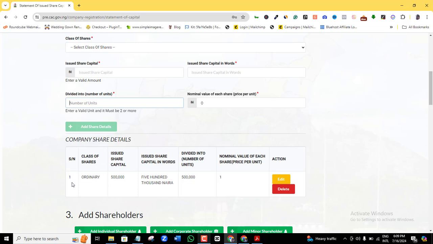So here is what I've done. The class of share is ordinary, like I told you to choose. The issued share capital, like I told you, is between 100,000 to 4,900,000. I chose 500,000 here because it's a small business, so that's what it showed here. Issued share capital in Word, of course, 500,000. Now divided into number of units, you can see here 500,000. That was what I was saying. Just choose the whole amount. Don't try to divide anything. And then nominal value for each share is 1. So you can see that it's already saved.